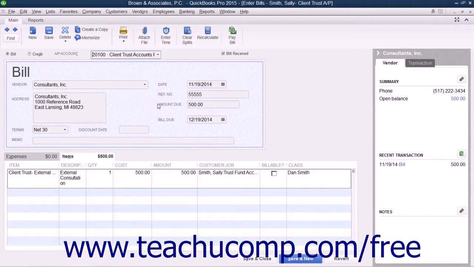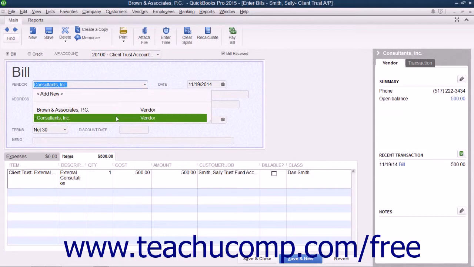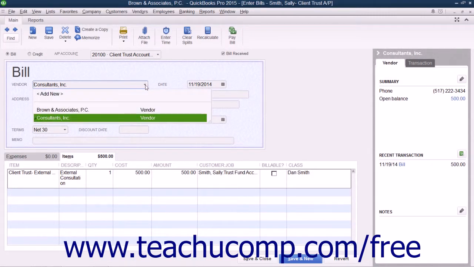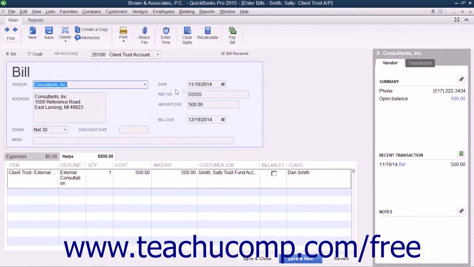You can then enter the vendor by selecting a name from the Vendor drop-down. For services provided by your firm, you can enter the name of your firm into the vendor list and then select it from this vendor drop-down if needed. You can then enter the date and the bill due fields values.